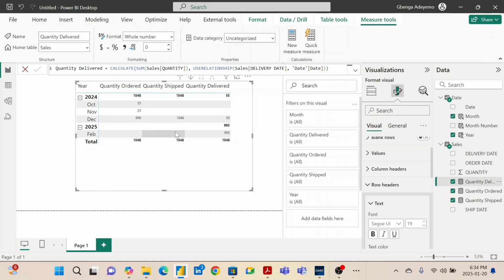And now you can see that out of the 1048 that was shipped in December, only 55 was delivered in that same December 2024. The other delivery took place the following year, that is February 2025. In total, 993 plus this 55 makes up 1048.